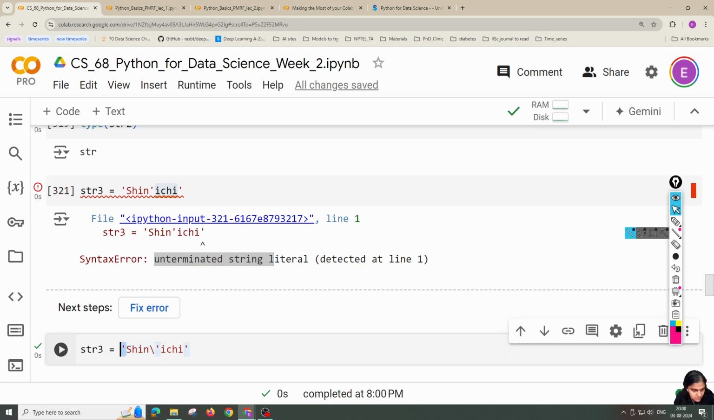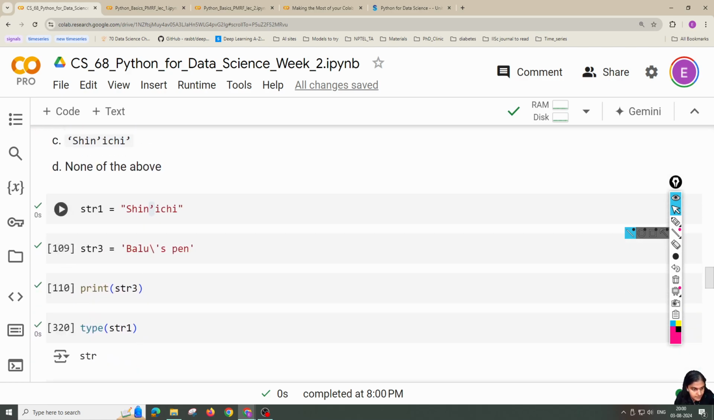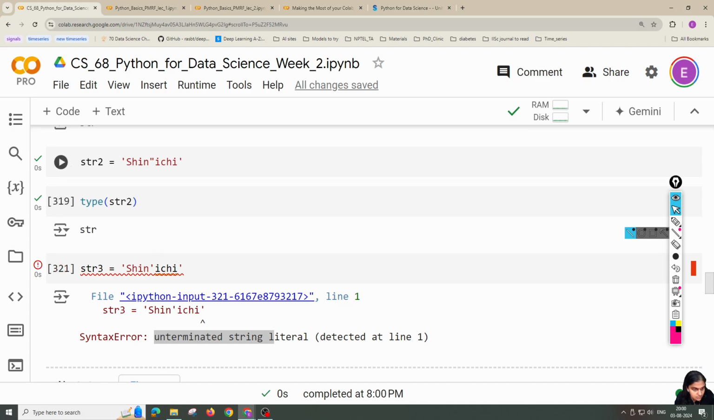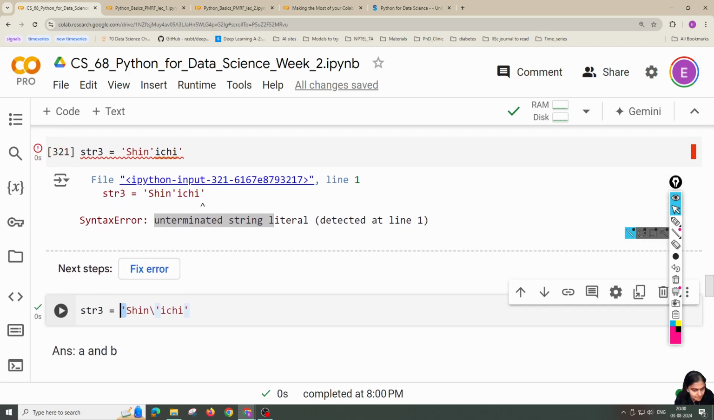So one way is you can change the single inverted to double inverted and give single inverted inside, or like option A, double inverted outside and single inverted inside. Or what you can do is give a backslash and then have this one. So this also won't have a problem. So the answer is A and B.